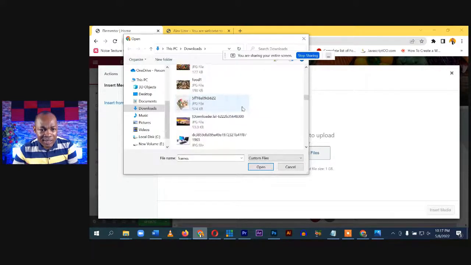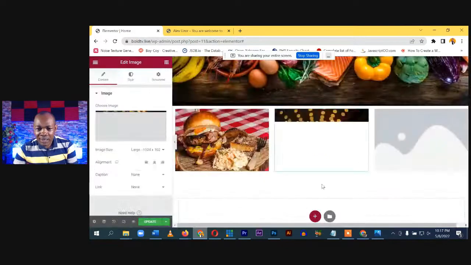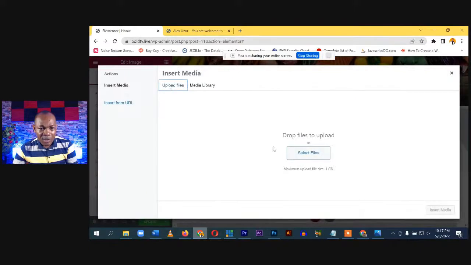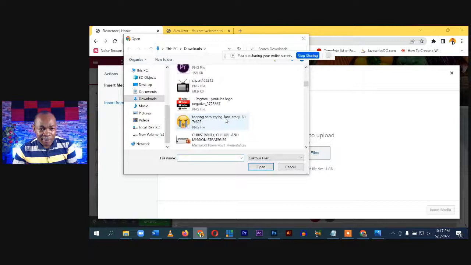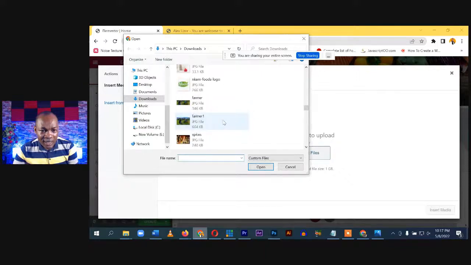So I'll go and get the image. Let me get this one. I will add insert media. I'll click on this again, click here, upload file, select file. I'll go and look for the file I want to add.